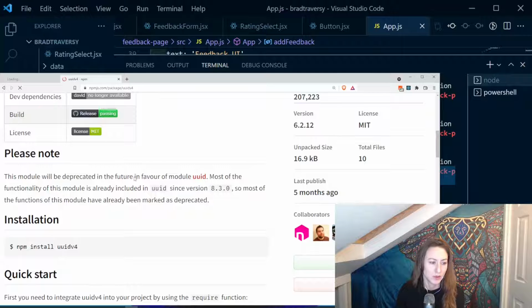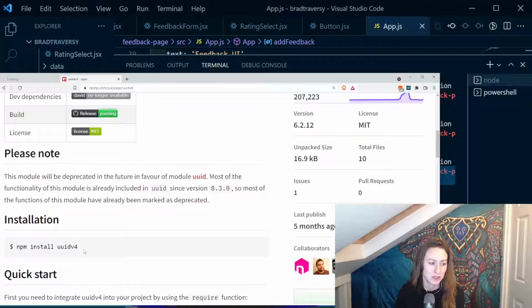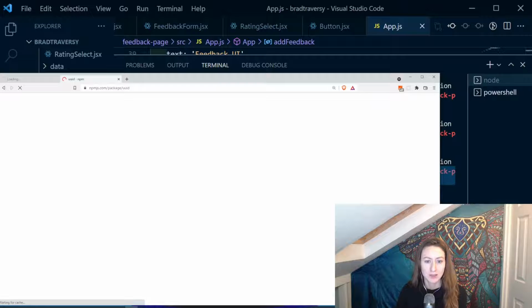So there we go. This is deprecated. So maybe we'll just use the UUID package instead. That sounds better, because we got problems with the UUID v4. Let me tell you, we got an error on compilation.